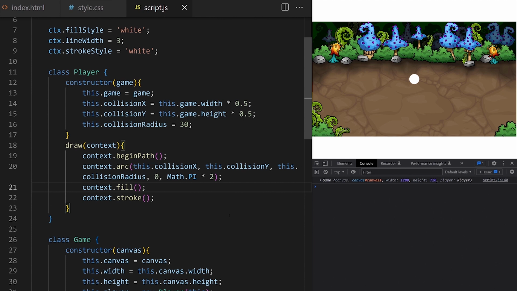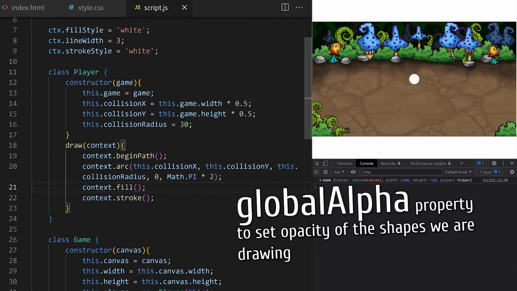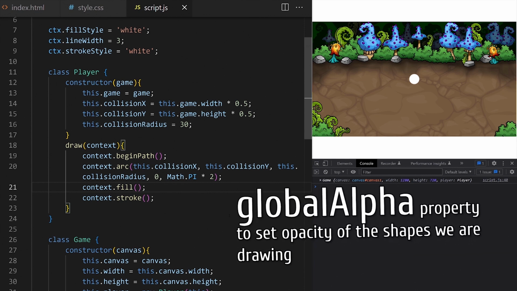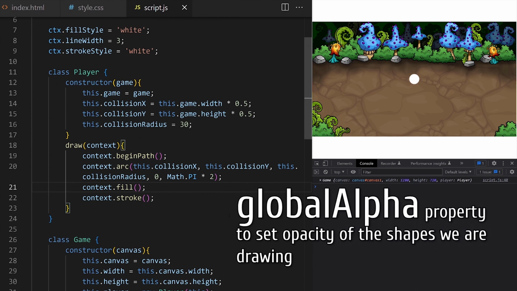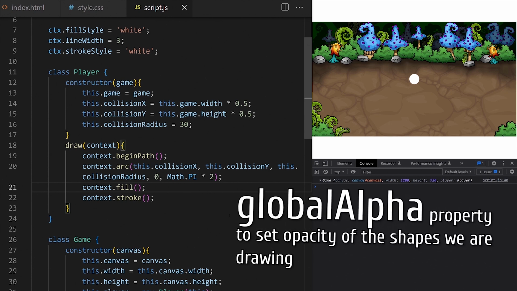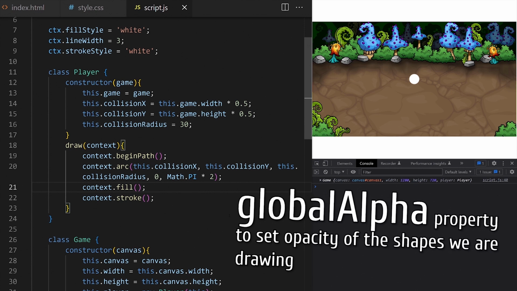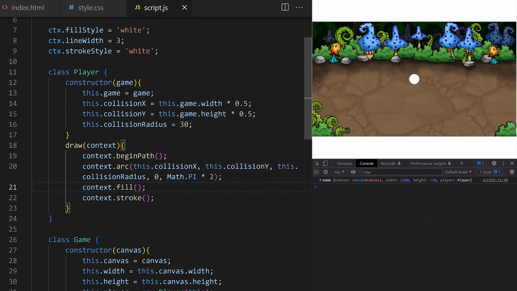I want the fill to be white, but I want it to be slightly transparent. Canvas has a global alpha property to set opacity of the shapes we are drawing. The problem is that when I set global alpha to a different value, everything drawn after that will be semi-transparent. I want the transparency to only apply to the fill color of player collision circle.